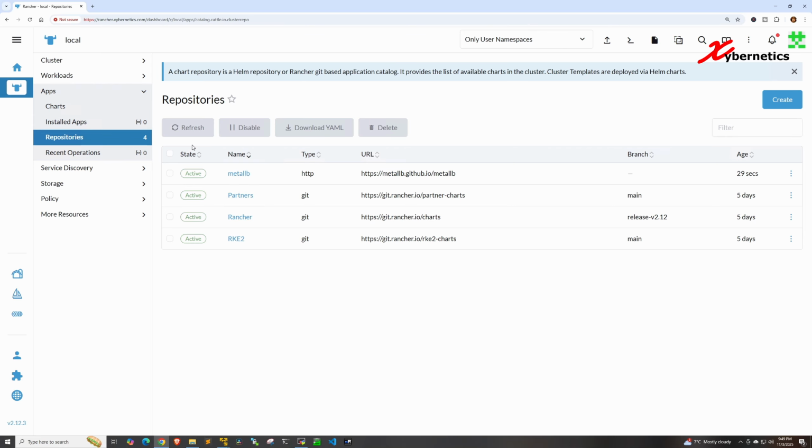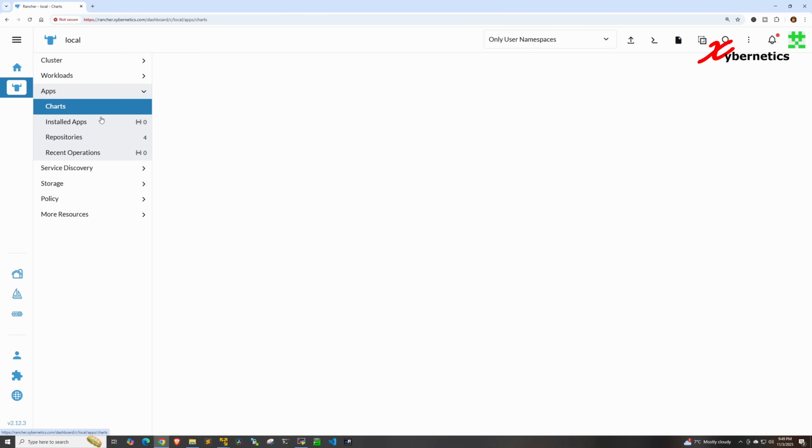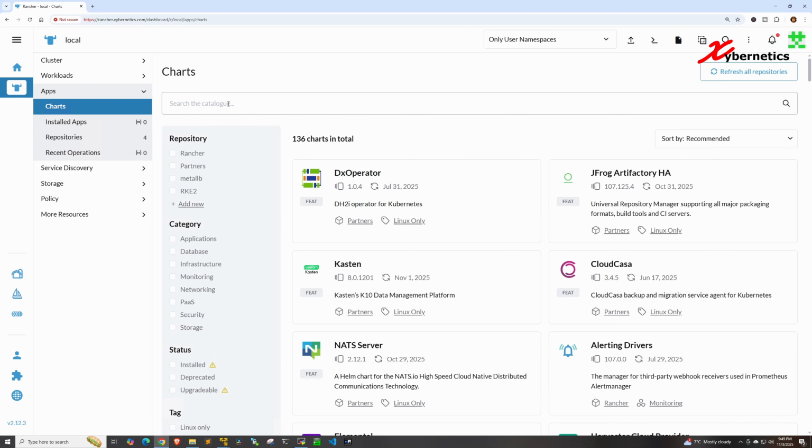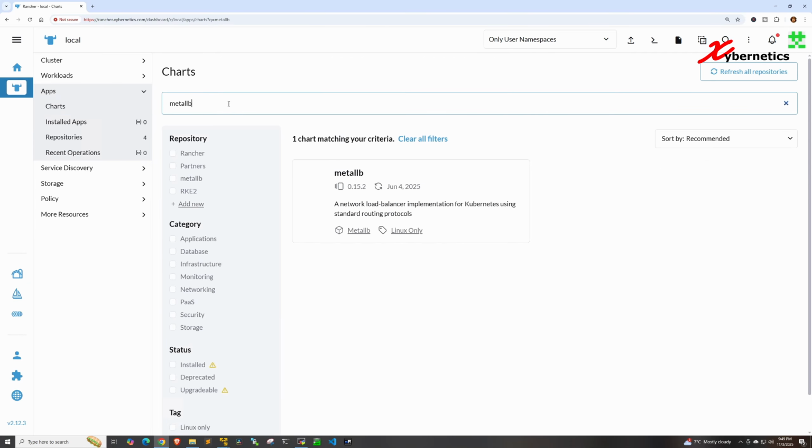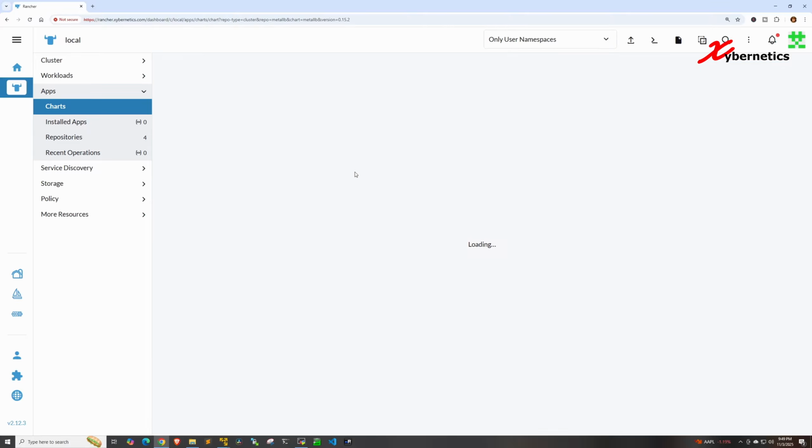Next, we'll install the MetalLB Helm chart. Go to charts here, and after that, in the search bar, you're going to type MetalLB and press enter. You should see an entry for MetalLB. At the time of the recording of the video, the latest version was 0.15.2. Go ahead and click this card here.